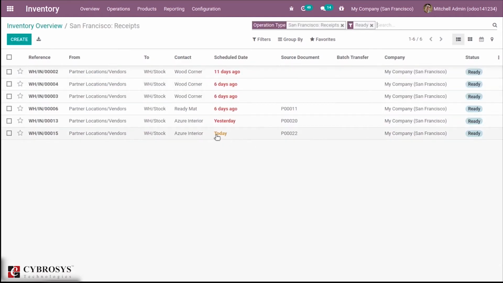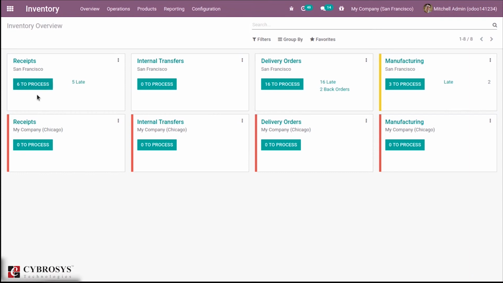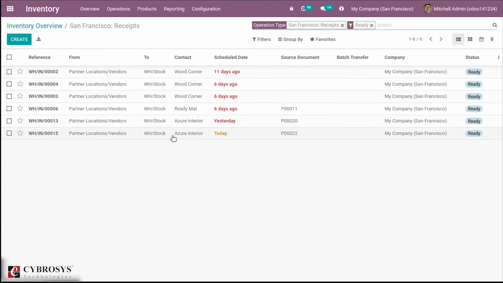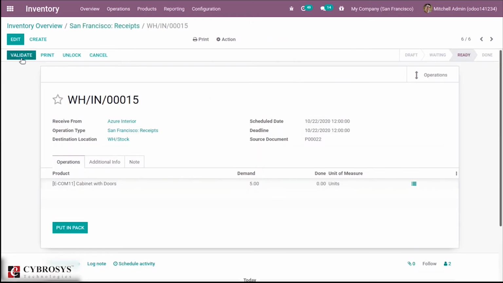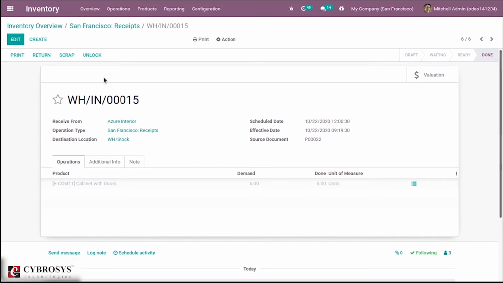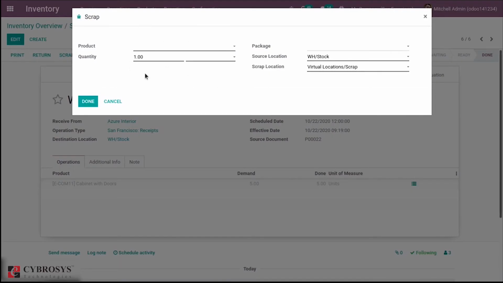Here you can see for today an order is created, and you can see demand is 5. You can validate it. After validating, after receiving, you find some products are damaged. In that case, you can click the scrap button and a wizard is shown where we can add the product and how much quantity is damaged. As we have received 5 quantities, you find 2 products are damaged.